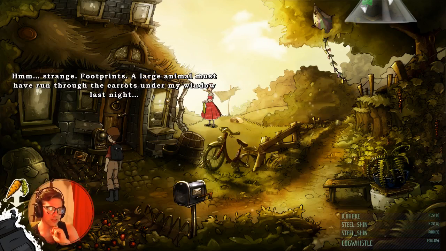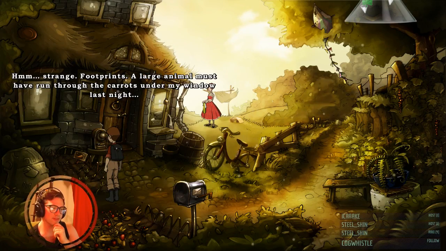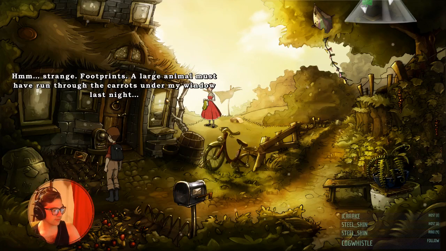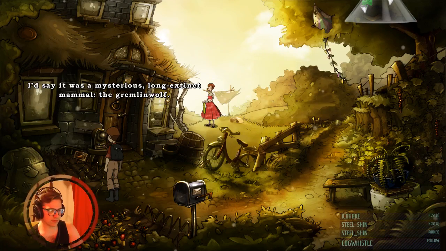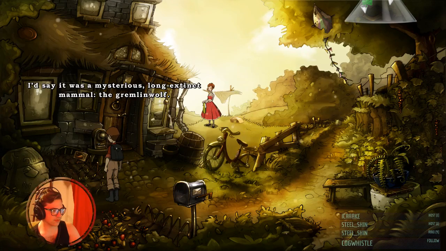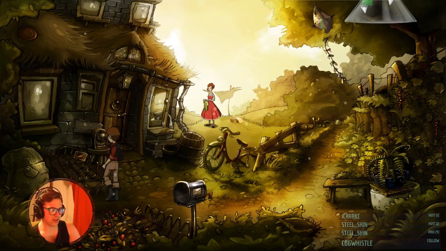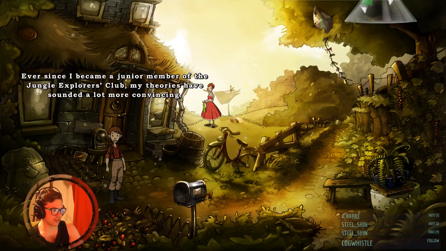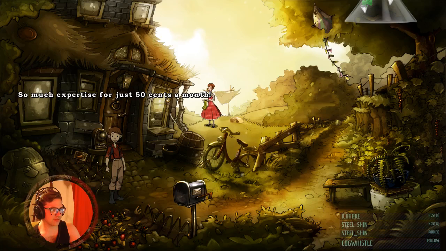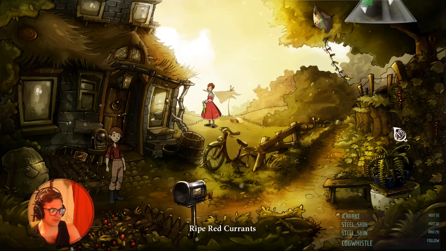See, that's why we played the tutorial. I don't know. Strange footprints. A large animal must have run through the carrots under my window last night. I'd say it was a mysterious, long-extinct mammal. The gremlin wolf. Oh no, this kid's into cryptozoology. Ever since I became a junior member of the Jungle Explorers Club, my theories have sounded a lot more convincing. So much expertise for just 50 cents a month.